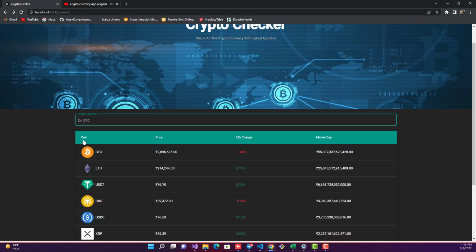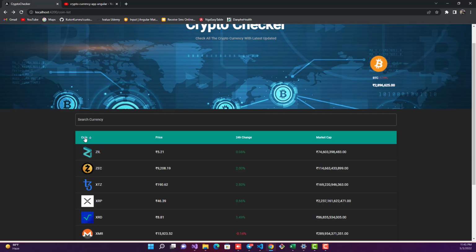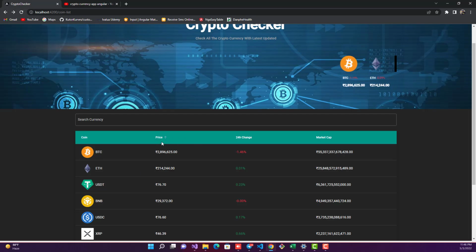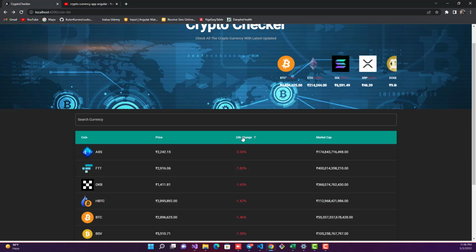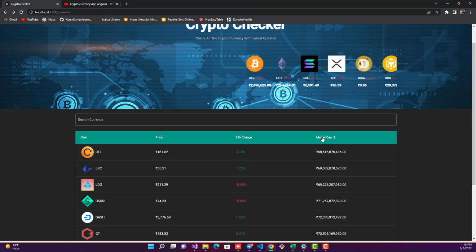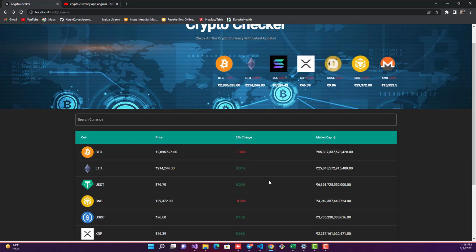Okay, if we want to make use of sorting, if you want to sort by name, we can see it is starting from A now. If we sort by descending order or the normal one, we can see price trend as well. The sorting works there as well. For 24-hour change also it works, and for the market cap as well. So we can see the sorting also works.